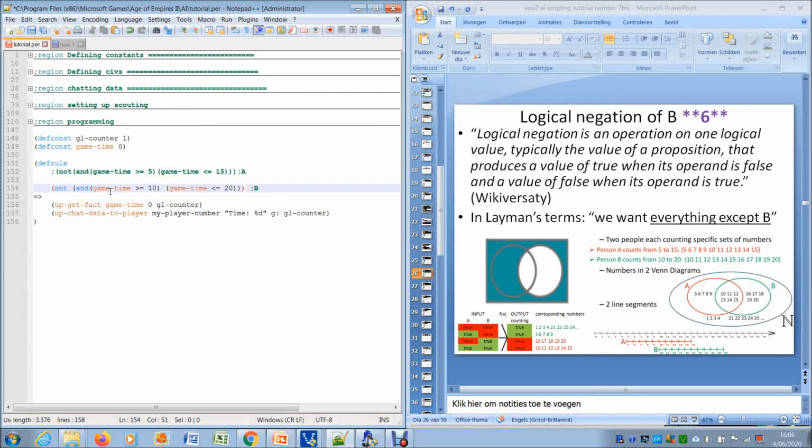Anyway, we have not B, which means we have negated B. Save. So we want everything, as you can see on this picture, we want everything except for B. We will see if we have programmed this correctly.